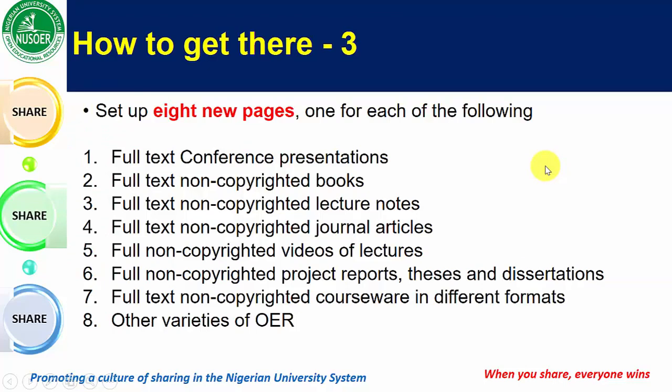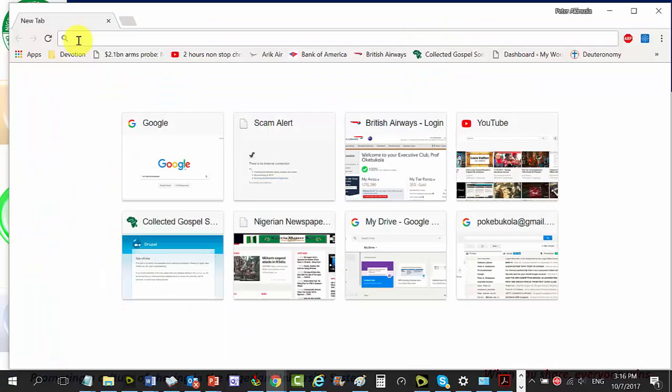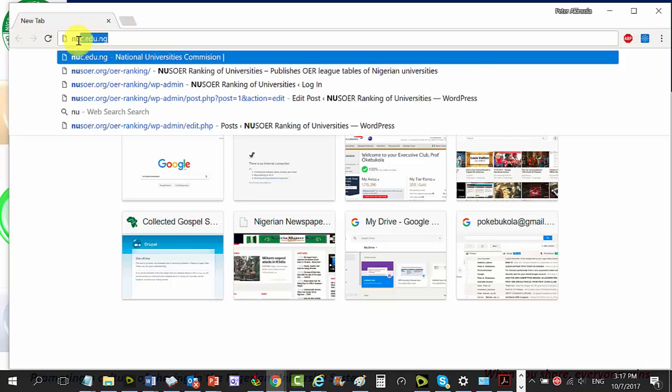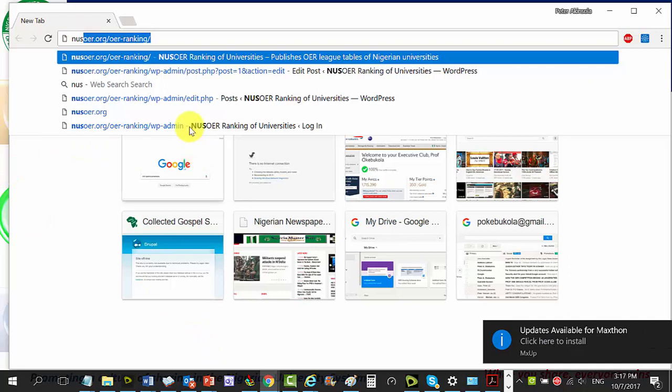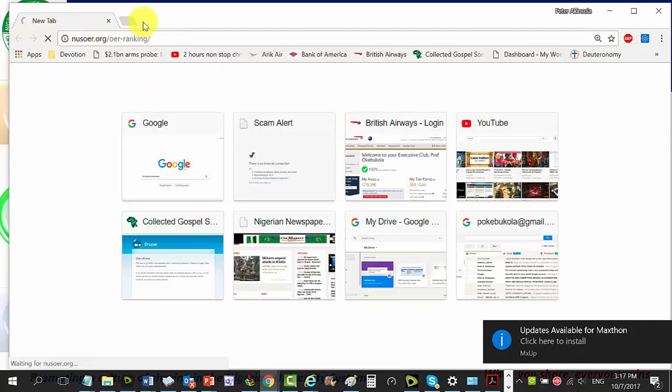Let's begin the practical exercise from here. We are to set up 8 new pages, one for each of these. So this is how I went about it, so I can show you an example that you may wish to follow. I created a new site. I asked you to create a new OER site. We already have nusoer.org. So we are going to create a new site that we'll be using for our ranking exercise. And of course, we are just doing the pilot run for October, and then for January, God willing, next year. So look at this. It's nusoer ranking, as you can see. So this is the site I created.